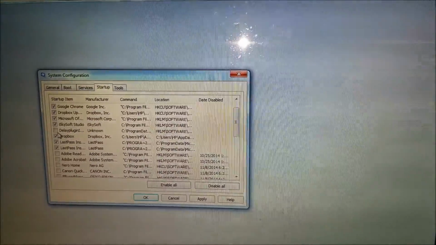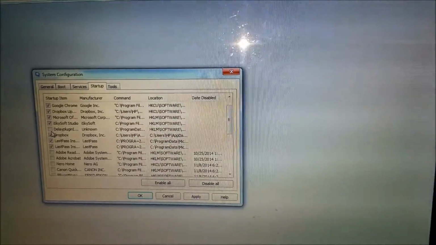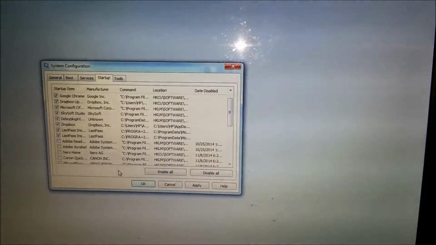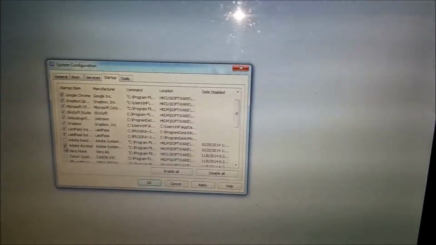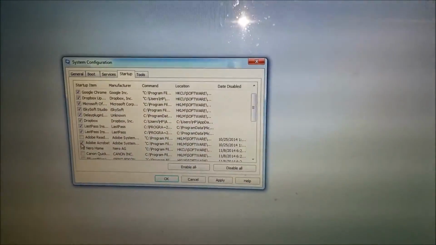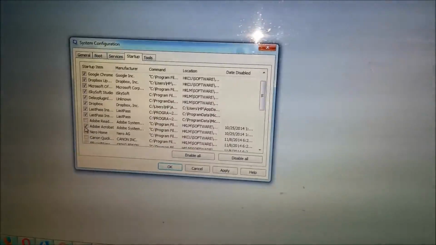Next time you start your computer, that'll take effect. Anytime you want to restart those programs, you go back here, check it, restart your computer, and it will begin to start every time you start your computer from that point on.